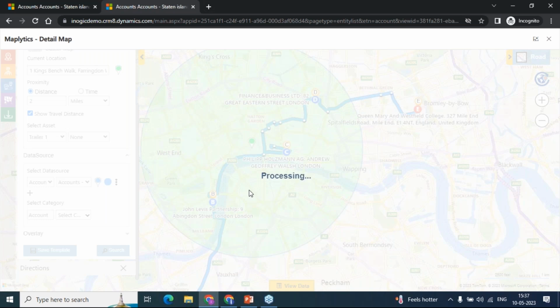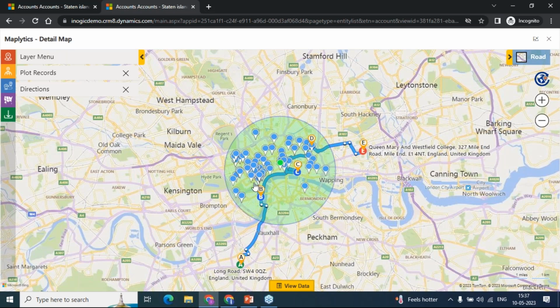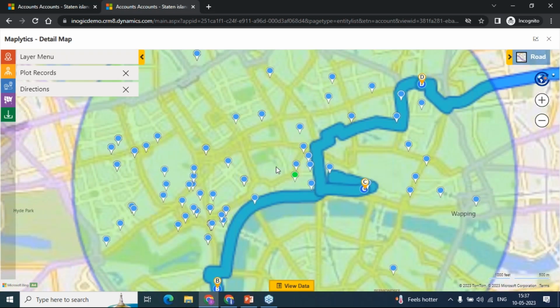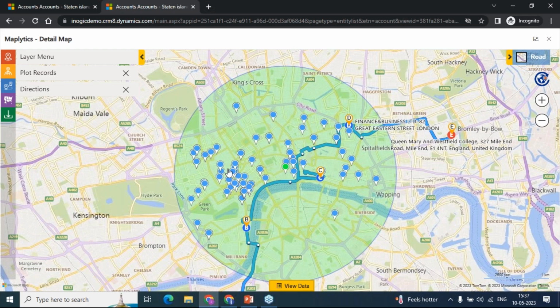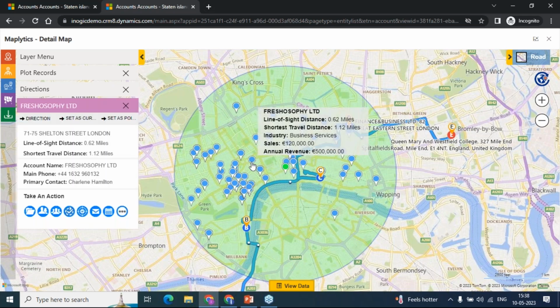Again, here I have selected the current location manually because I'm on the desktop. While the truck drivers are out on the field, if they are using Maplytics on mobile, they can click on the locate me button at the right hand side, and they will be able to fetch their current GPS location from the device into the Maplytics map. So you can see the proximity has been plotted, and just like you saw earlier, you will be able to see this proximity search based on the shortest travel distance based on driving by truck.